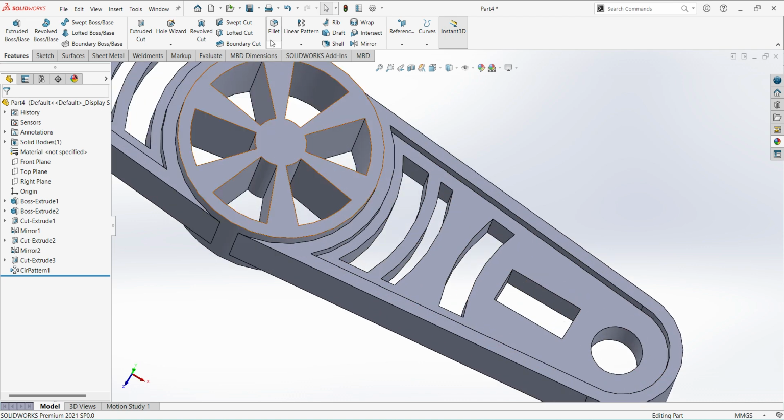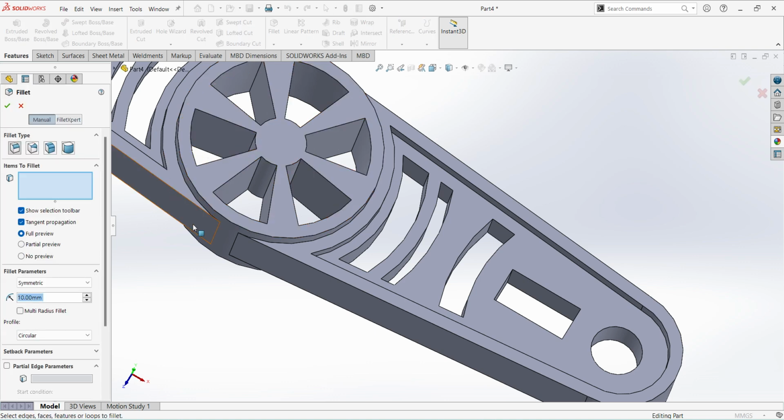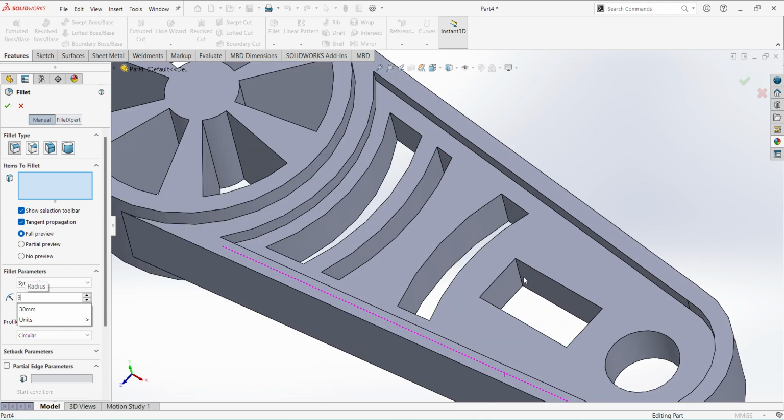Here fillets is there, select fillet, 3 mm, select these edges.